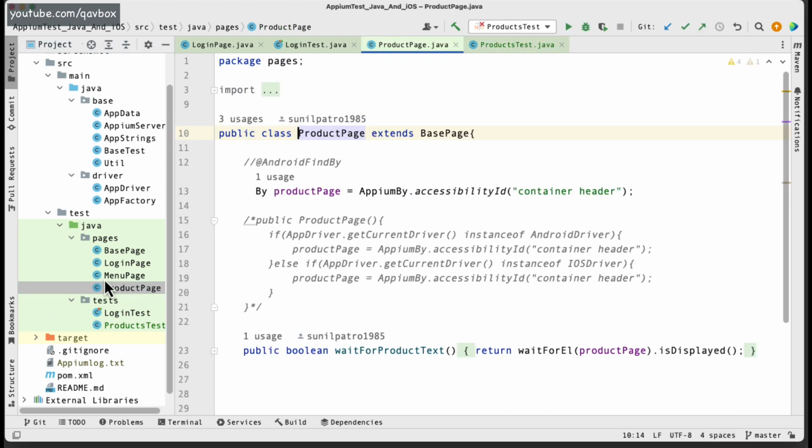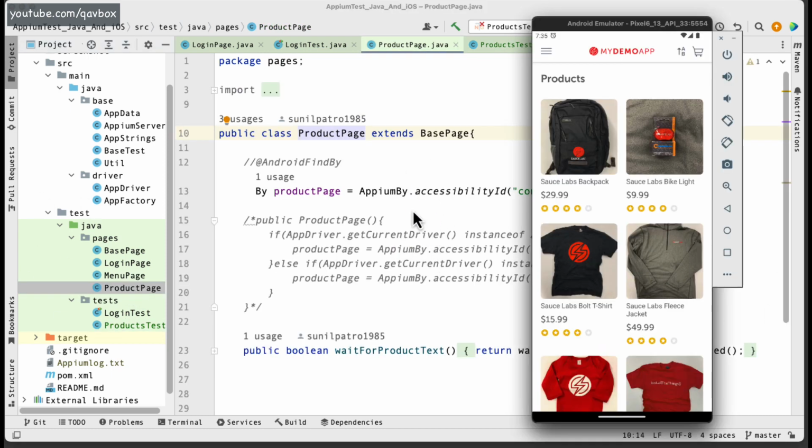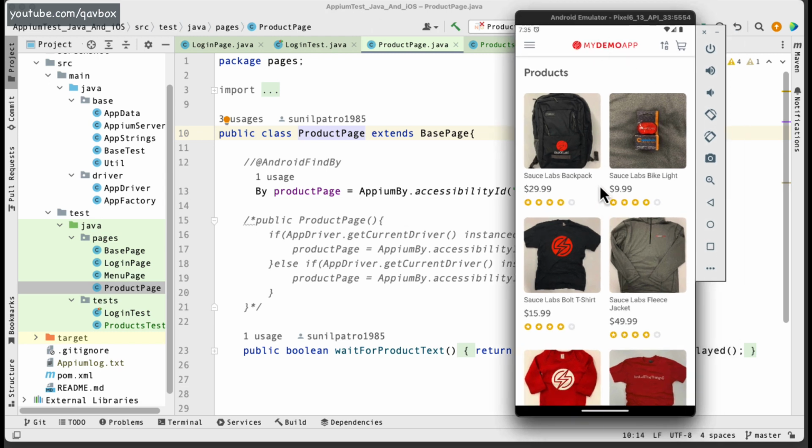Now to go with the products page, as we always understood, we need to utilize a common framework for both Android and iOS, right? The same thing we are continuing for our further test cases as well. The first and foremost test case that I'm going to add is to grab the number of items from this particular page.